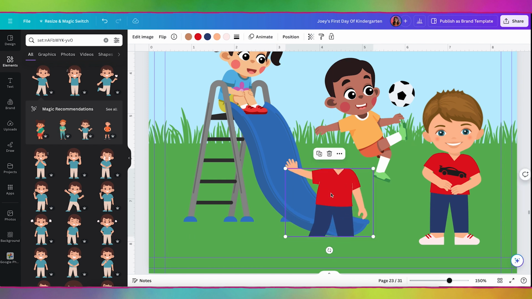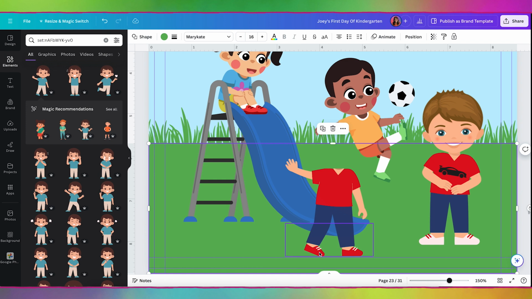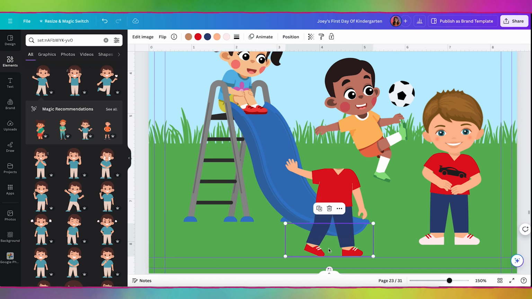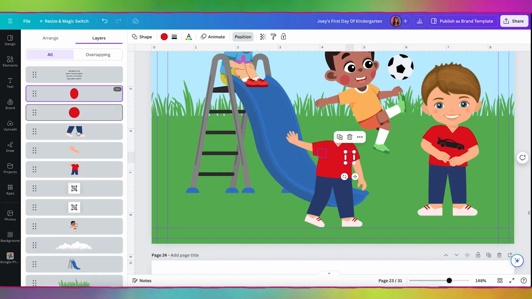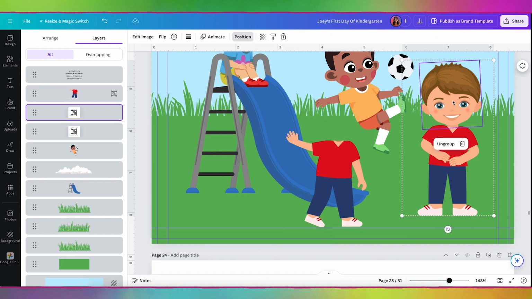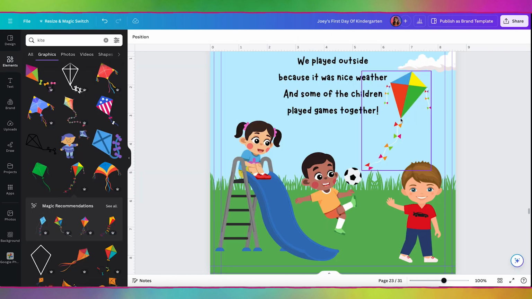And I'll double click into that. And I'm going to crop off everything but the legs. And that way we'll have this separate piece right here that we can make the shoe color the same color as his shoes over here. Now I'm going to group his whole body together and I'll come over here and ungroup and bring it over here. And now I'm just going to add a little string for the kite.